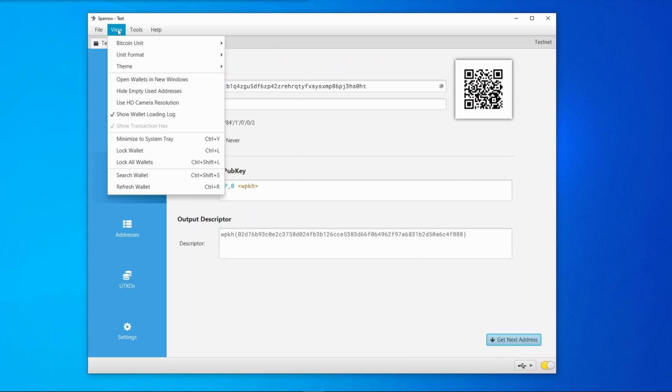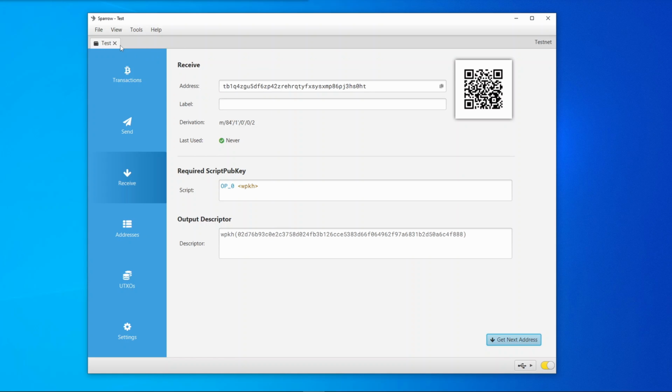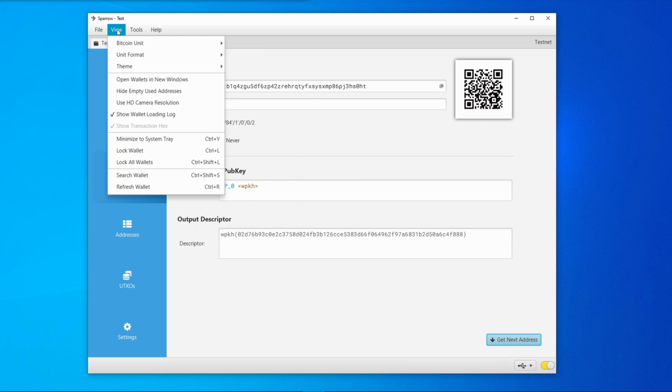Right, let's have a look under view. Bitcoin unit lets you choose whether you want to see it in BTC or sats or automatically select it. Unit format, so do you want it comma format or dot format, kind of French format or international. Theme, we can select light or dark. Open wallet, new windows. When you open up more windows, here's one, and you get the other wallets right beside it. Hide empty used addresses. I presume if there's no transactions, it doesn't hide them. Use HD camera resolution. I presume that's for scanning QR codes. And most of the other options here are fairly self-explanatory.